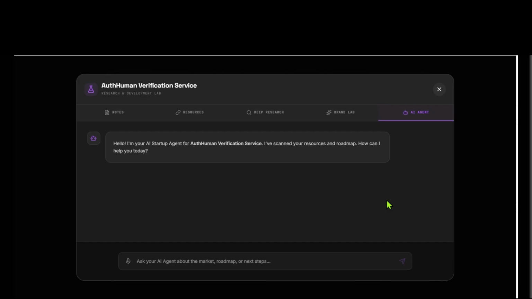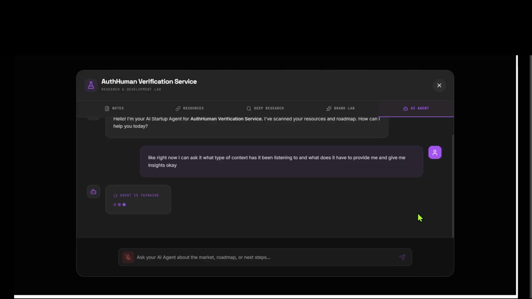Also, you have an AI agent in here too that reads all the context of your resources. It reads your notes and all your brand logic whenever it's changed. You can talk to it and ask it questions. You can literally use your microphone and talk to it. Like right now, I can ask it what type of context it has been listening to, and what it has to provide me and give me insights. Okay. And then I can hit send. Whenever I hit send, give it a second and it'll think.